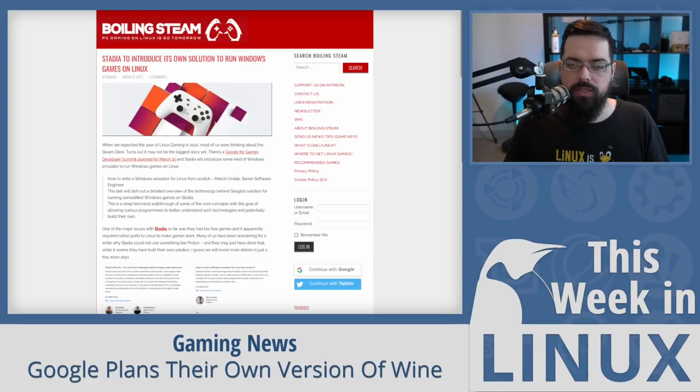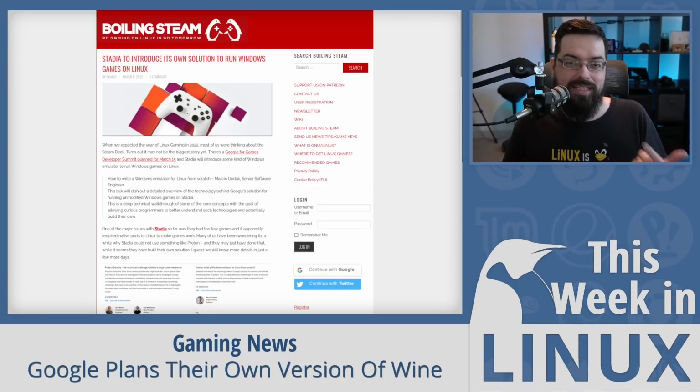One of the major issues of Stadia for a while has been the number of games available on the platform. And since launch, some people have said that the reason for that is that it has apparently required native ports to Linux for game compatibility. And I actually like this as a requirement, because with a native port requirement, in theory, those games could easily just be released on the Linux desktop as well.